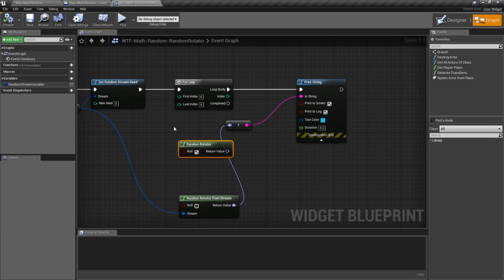And that's it. The random rotator node is really simple. Optional roll checkbox returns back a pitch, yaw, and a roll rotator value that's been randomized.